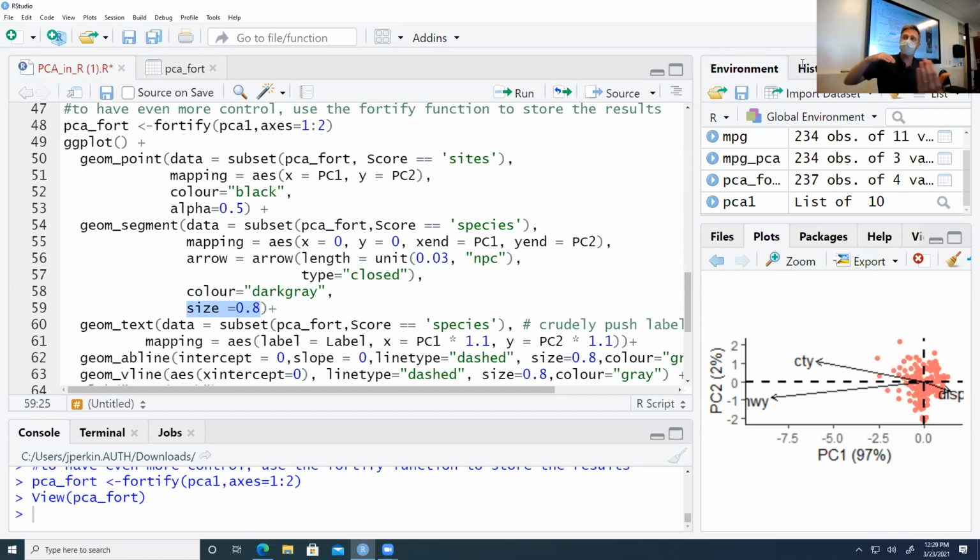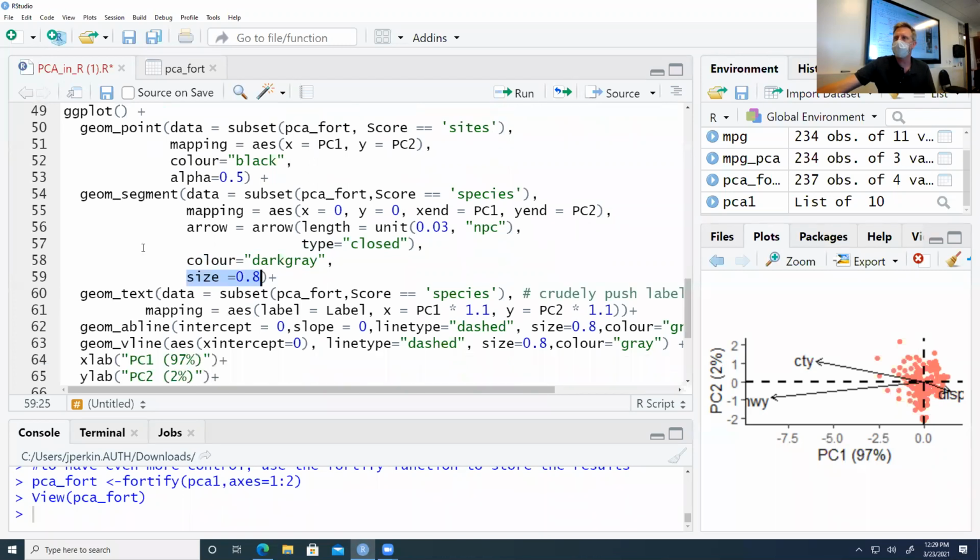All right, so then we're gonna layer over a little bit more complexity and we're gonna do geom_text. We're gonna add text onto this. And the text is gonna be for these species. We wanna put in cty, hwy, and displ on there. So here, this should be really familiar by now. We're doing the subset pca_fort. We're grabbing species again. We're mapping the aes. So we're gonna show the label.